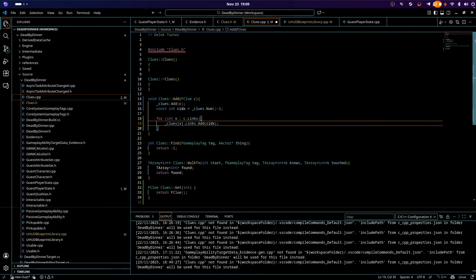All right, so for every one of the links in this clue, we're going to go to that clue, get it, go into its links, and add this clue's index into that. So every clue has a backlink back to itself.